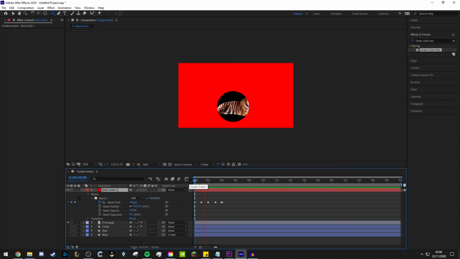As you can see, we have incorporated all of the elements besides the pick whip tool to make this simple, clean animation. We've got a mask. We've got an inverted mask. We've got a linear color key on the tiger to remove the green. We've also got keyframes to animate where the circle will move. And the only thing we haven't included in this piece is the pick whip tool because there's no real need.